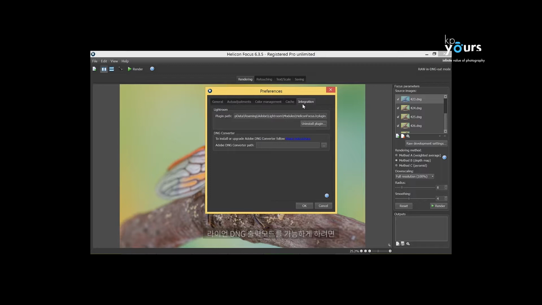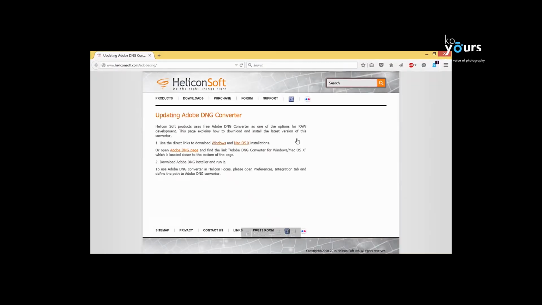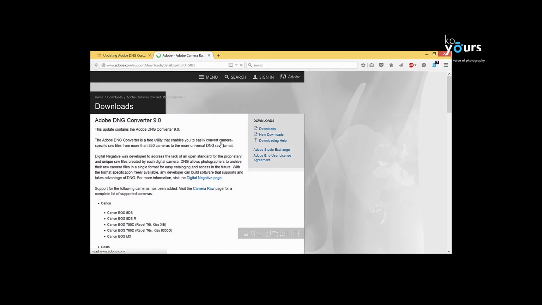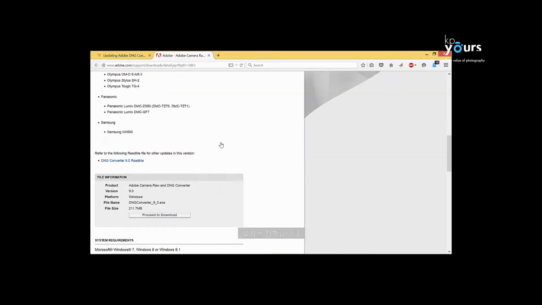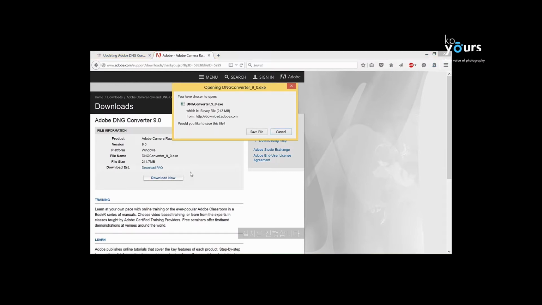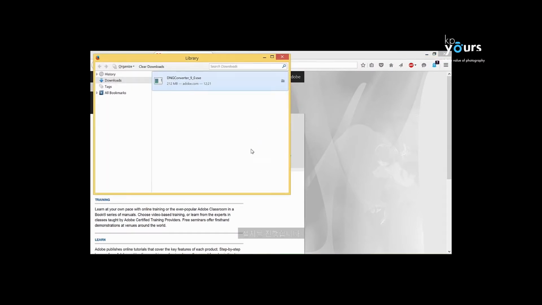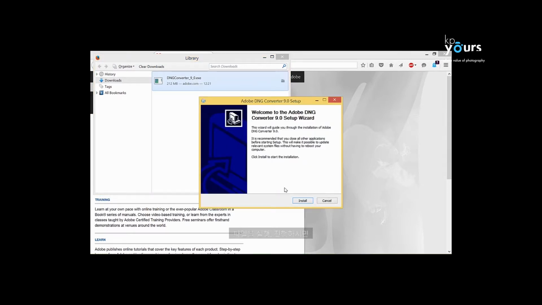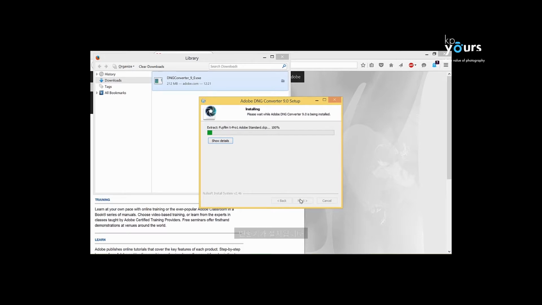In order to enable the Raw-in-DNG-out mode, you need Adobe DNG Converter, so follow the link in order to install or upgrade it. The link takes you to a page on our website that contains direct download links and installation instructions. Choose the version you need and proceed with downloading of the installer as usual. Run the file and follow the instructions of the setup wizard to install the converter.